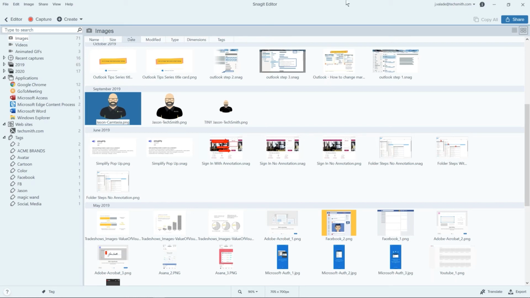All right, so yeah, being able to tag images both in the editor and the library is great for being able to come back into a project or an image and either annotate it further or share it with others easily.